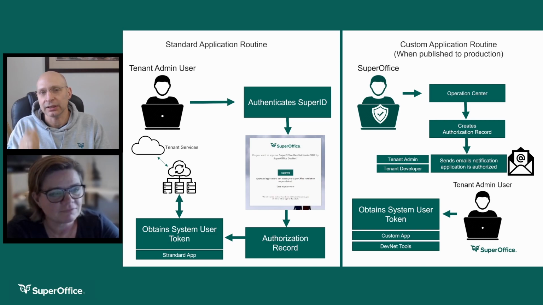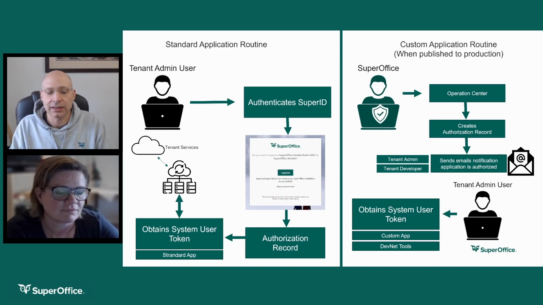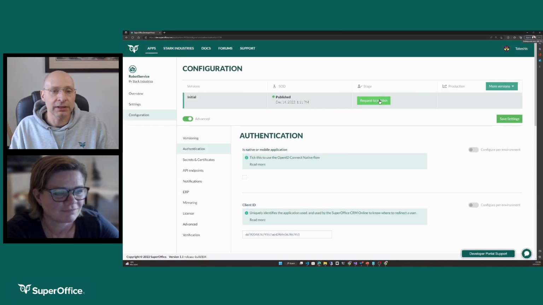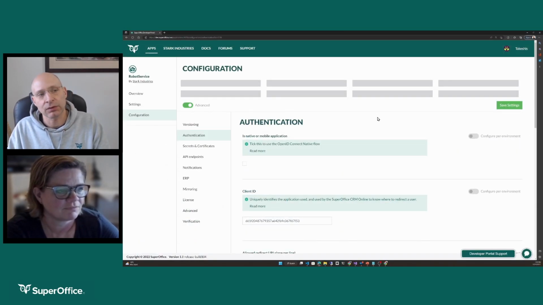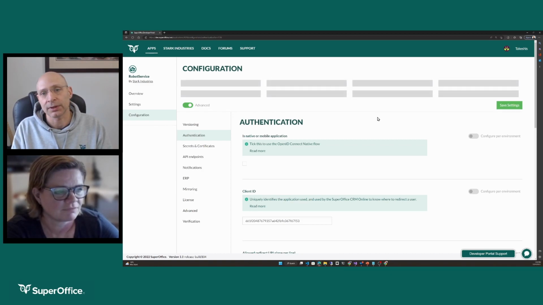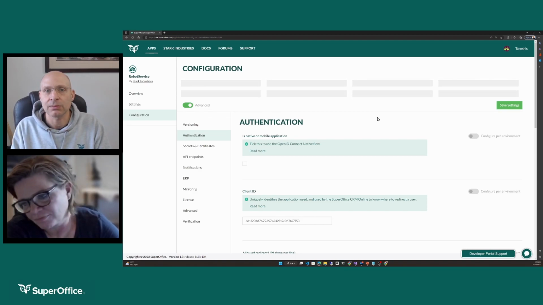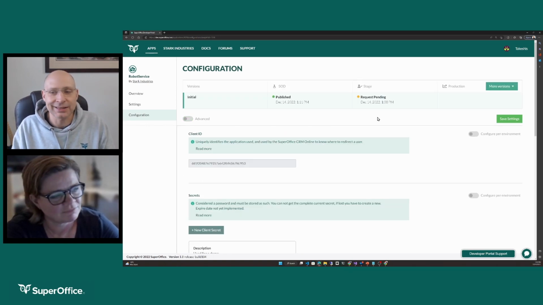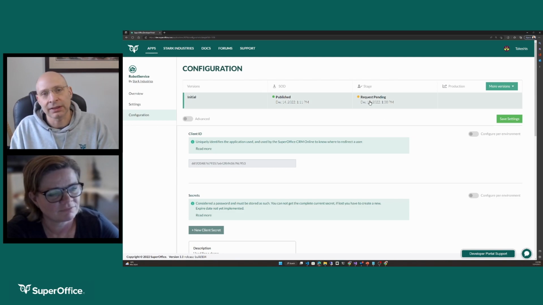So at that point, when you click on the Request to Publish button inside the developer portal, that sends off a request to SuperOffice to say, okay, this application is ready for production. It goes into our support system. More likely than not, it's Margareta that gets this request, and then she'll validate all of the settings for this custom application. Assuming everything is correct, she's going to accept this request to publish and allow it to go to production.